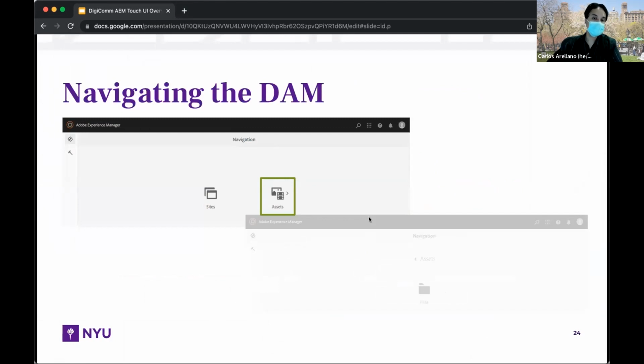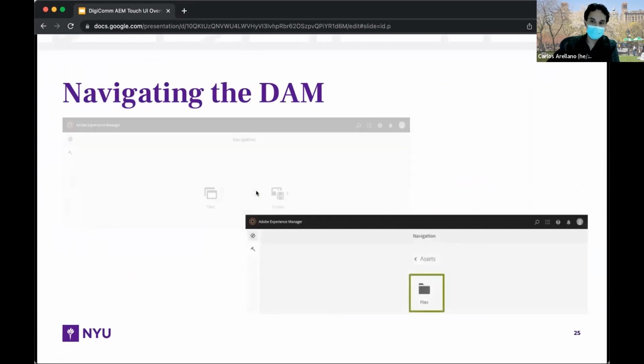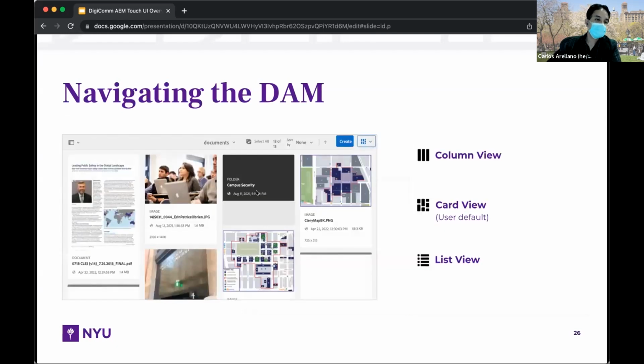So navigating the DAM, when we start from the original navigation, we'll click on assets and we'll click on files. So just a two-step process, assets and files. Very similar to the sites navigation, you'll have three views. You'll have column view, card view, and list view. Card view is the default in this case, specifically because it may be a little easier to view your images in card view, but you can always toggle between list view and column view, similarly to how you do it in the sites navigation on the top right.